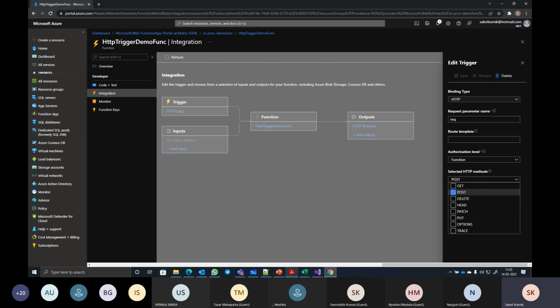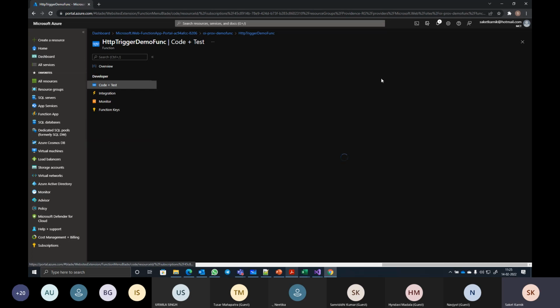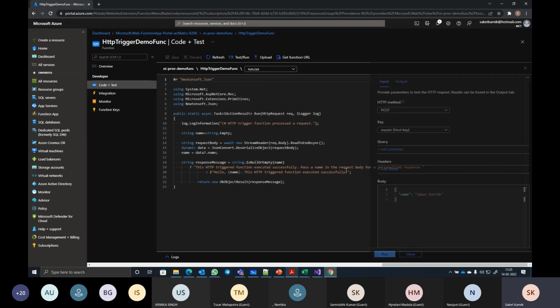Okay. Understood? Yeah. Now when you go back to code plus test, you will immediately get it reflected here. So test run, and then when you go to HTTP method drop down, only post option is there. Do you see? Yeah. I hope you understood this whole thing.